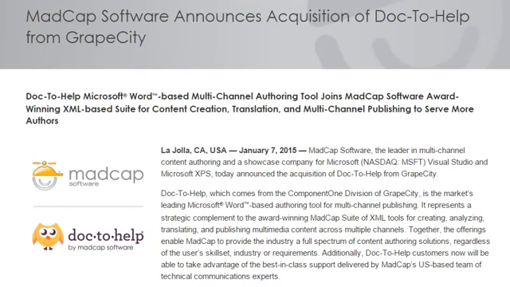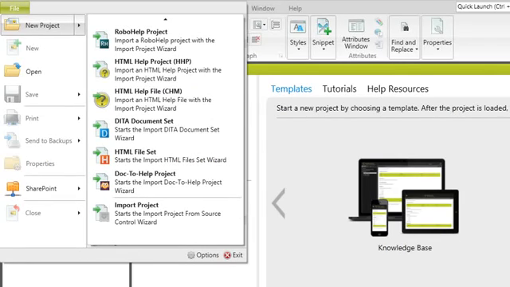Here's another new thing. Maybe you've already heard the news, but MadCap Software has acquired Doc2Help. If you've used Doc2Help projects in the past, you can now import them into Flare. Just make sure that the Doc2Help source files are in HTML5 before you import them into Flare.